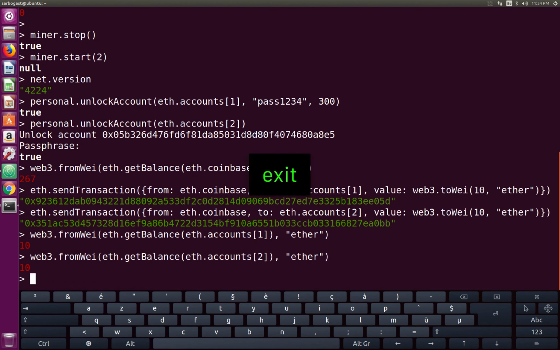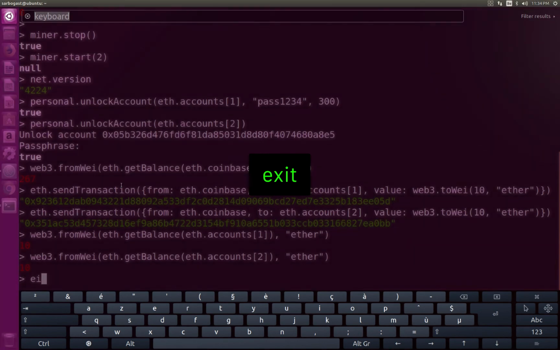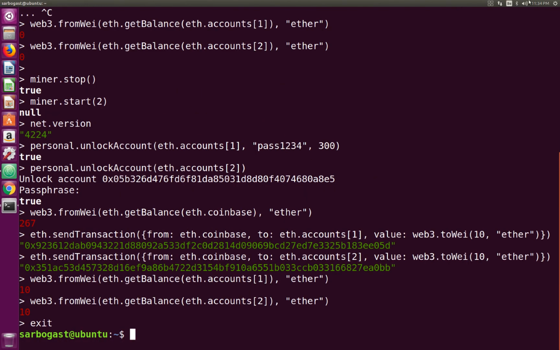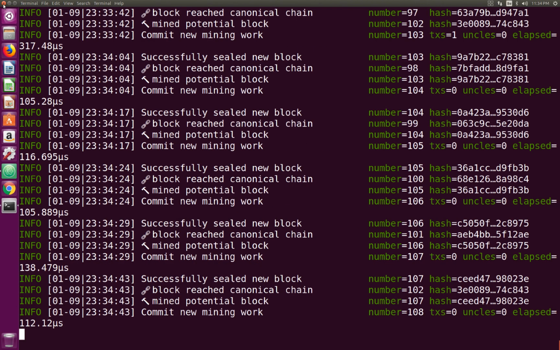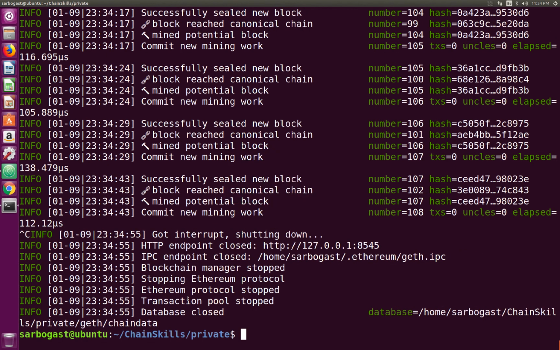Again, this works because our node is mining, so as soon as we submitted transactions to it, it started mining them into new blocks. At any point, if you need to quit the Geth console, you can just type exit. Oops, sorry. You can just type exit, and it will exit this console. And then we'll close this terminal here. And to quit the running node, you can just type Control-C in it, and it will interrupt the process.